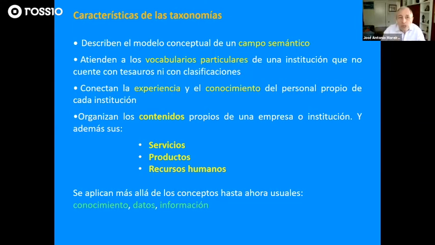con tesauros ni con clasificaciones, de tal manera que se adapta muy bien, por ejemplo, a un escritorio, a un bufete, a un despacho de abogados, para diferenciar su manera de enfrentar los problemas que atiende un despacho de abogados, diferenciándose de otro despacho de abogados. Y conectan la experiencia y el conocimiento del personal propio de cada institución.